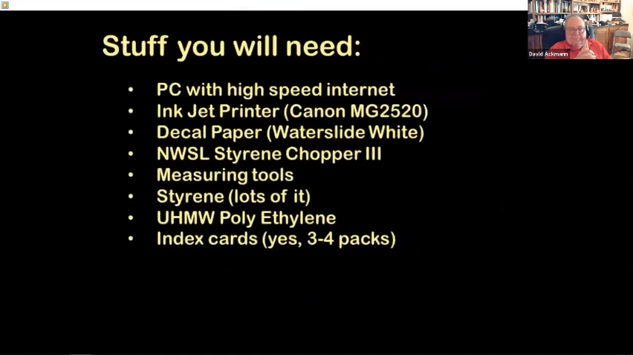In order to complete your billboards, you will need access to several items: a personal computer running Microsoft Windows and a high-speed internet connection, an inkjet printer. I use a Canon MG2520 available for about $75. Decal paper. I use white water slide decal transfer paper at about $18 per 20 sheets.